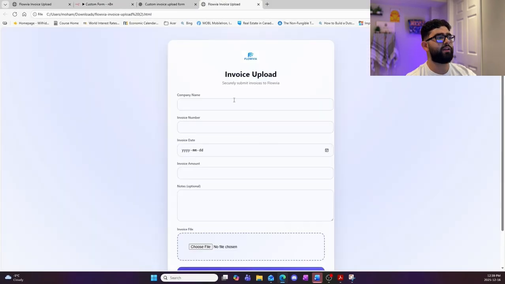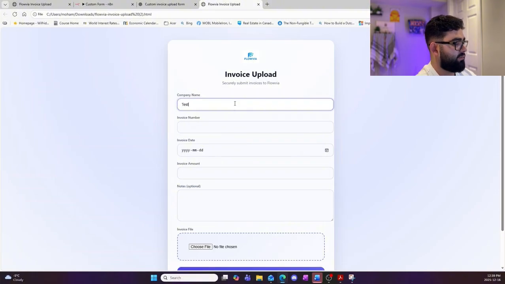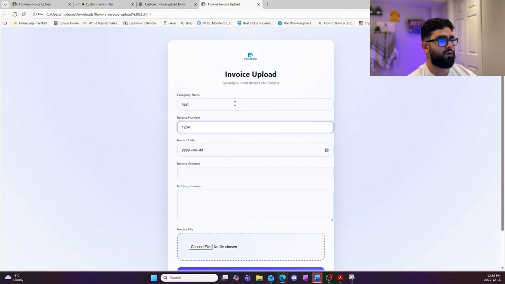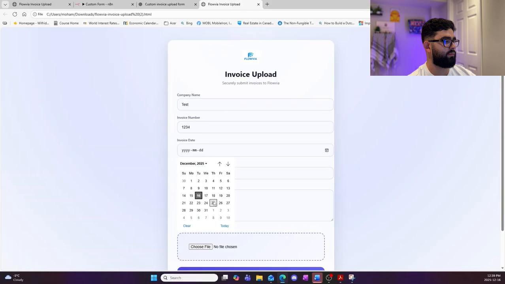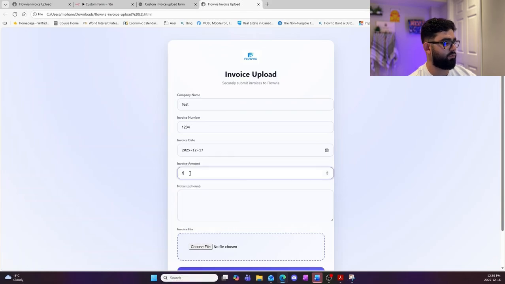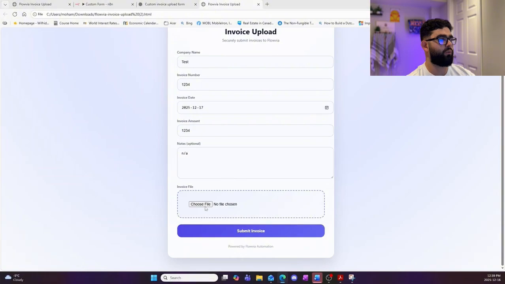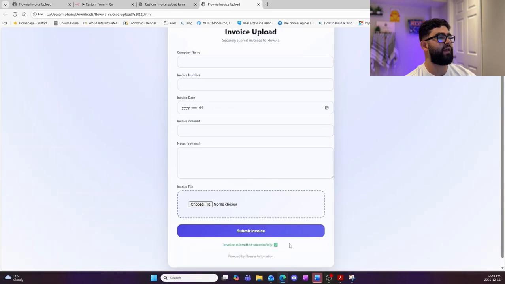We're going to hop back in and quickly send off a test to our workflow. So we're just going to say test 1, 2, 3, 4. We'll select a random date. The invoice amount 1, 2, 3, 4 as well. No notes, and we're just going to quickly throw in any random file that we have here. So now that we have all of this, we're going to quickly select submit invoice, and it's going to say invoice submitted successfully.